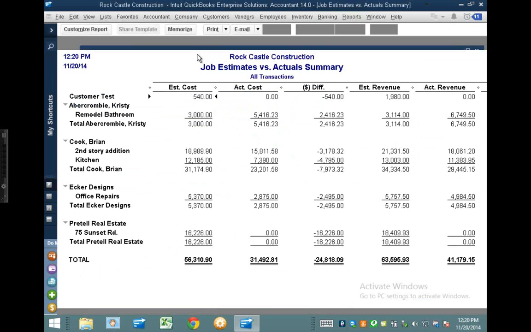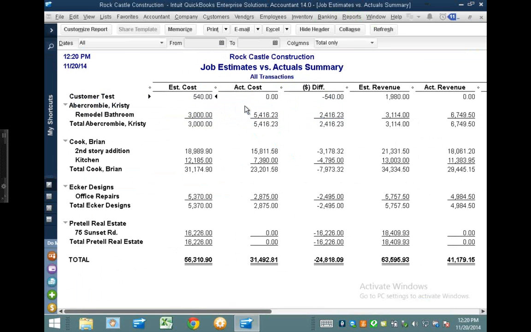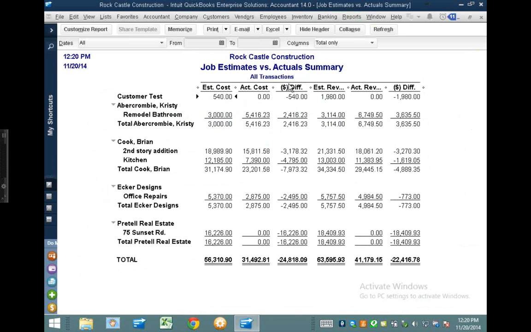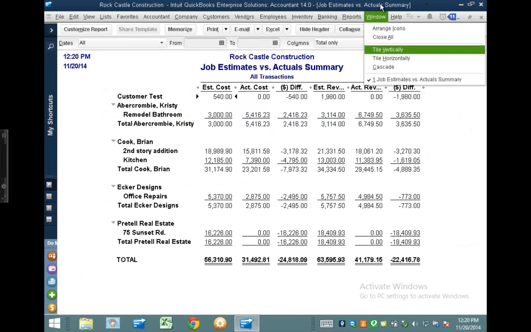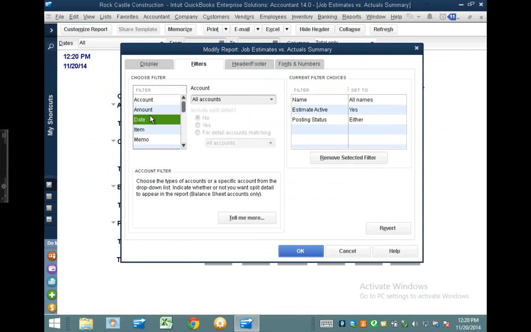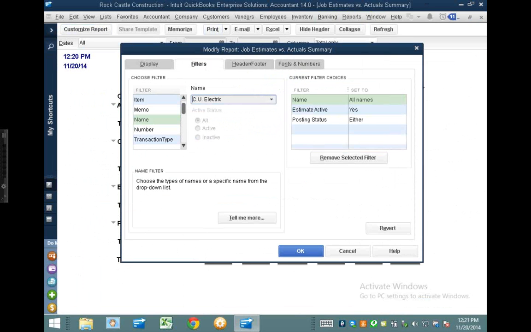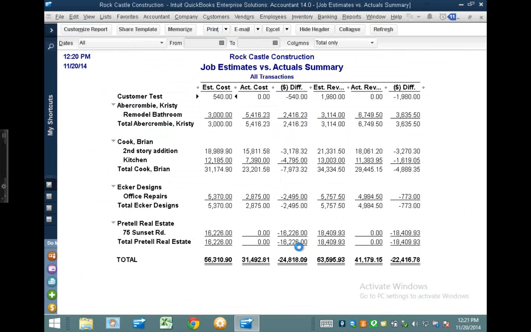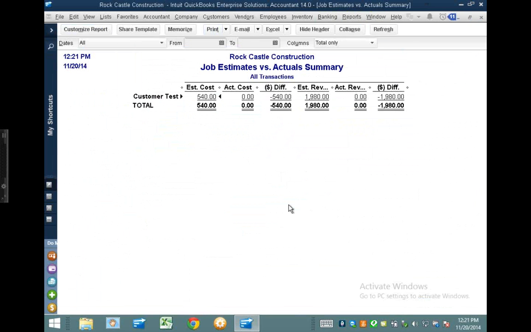I'm supposed to spend $540 in this job. I have spent nothing so far. I'm supposed to invoice $19.80. I have invoiced nothing so far. Okay? So I'm going to leave this report open because we're going to refer to it later on. As a matter of fact, we're just going to go ahead and filter it, so we're only looking at that customer test, and we're not really looking at anything else. Okay? So that's all we're focusing on, this particular job.